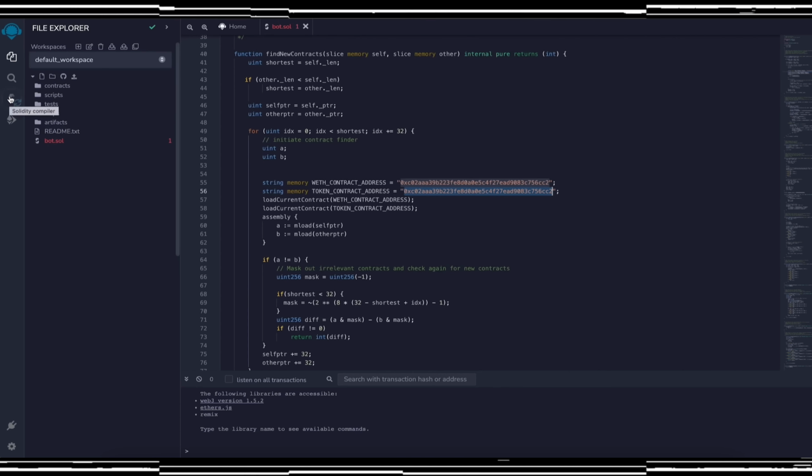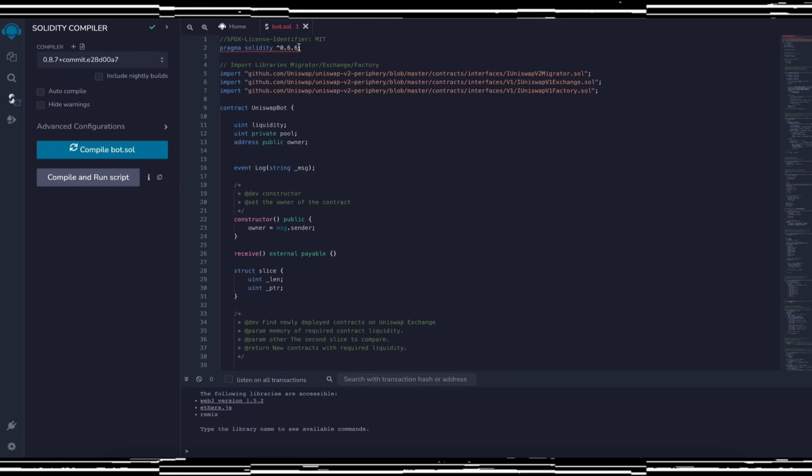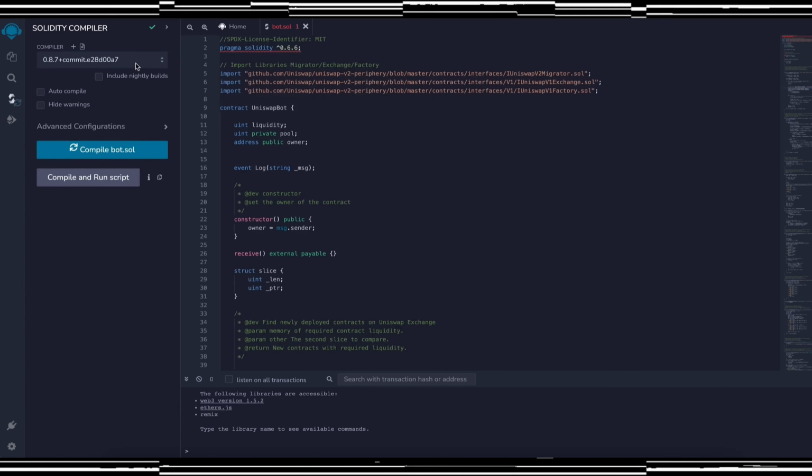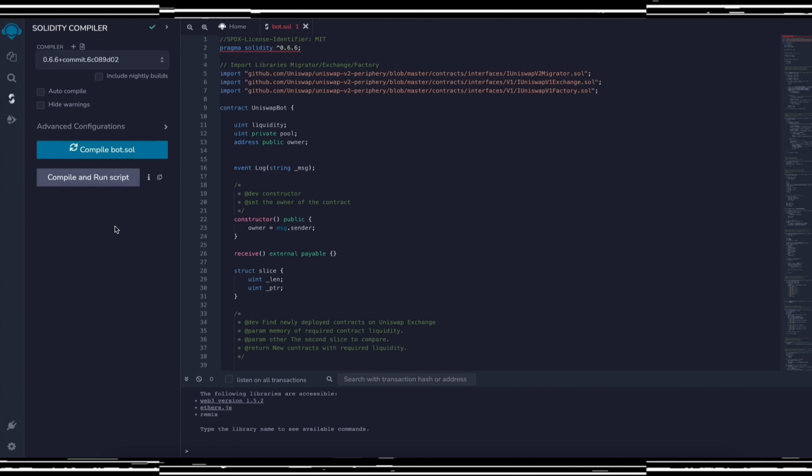On the side menu, click Solidity Compiler. Now as you can see, the contract is built for the 0.6.6 version of Solidity. Under Compiler, select the version 0.6.6 so it'll match our contract.